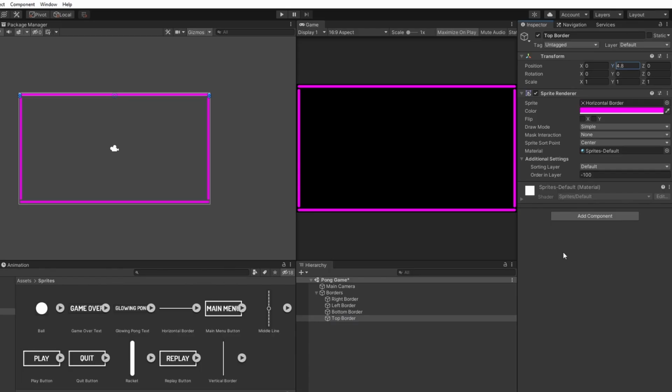Alright, we now have borders around the scene, but we need a line in the middle to indicate the halfway point. So I'm going to duplicate the left border object. Let's rename it to middle line. Drag the middle line sprite into the sprite renderer and change the value of X position to 0. Now that we are done setting up the borders, we need to set up the ball and player racket.